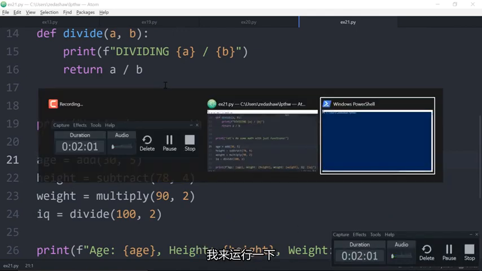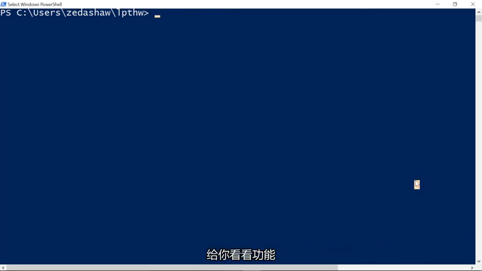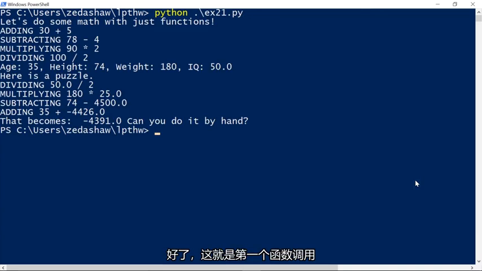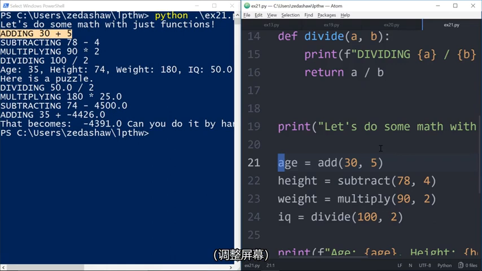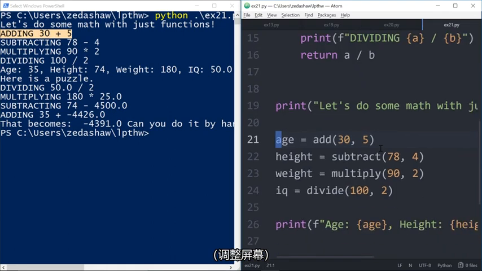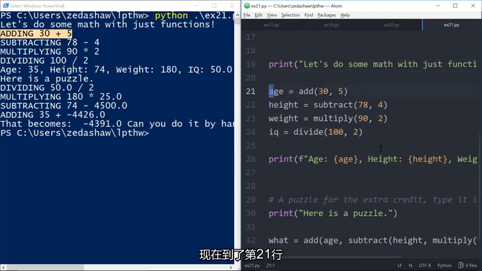I'm going to run this really quick so that you can see what this does. So let's see, python ex21.py. All right, so here's that first function call. Actually, let me put this side by side, and I'm going to drop the size of this down on the left so you can read it. Okay, there we go. Now, I'm at line 21, and this over here is 30 and 5. So there's age right there.